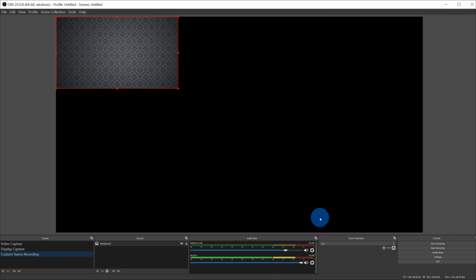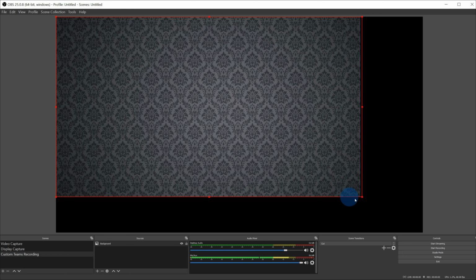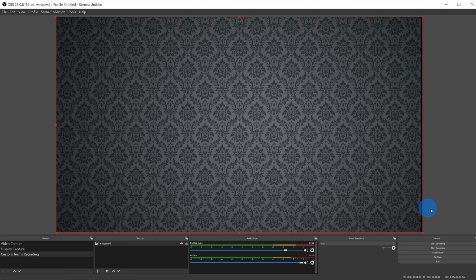It's now inserted my background onto my canvas where I'm composing what my recording will look like, but I want the background to use up the full screen real estate. I'm going to click over here in the bottom right hand corner of this red box, and I'm going to expand my background to use up the full screen. It's already looking a lot better than just that plain boring black background.